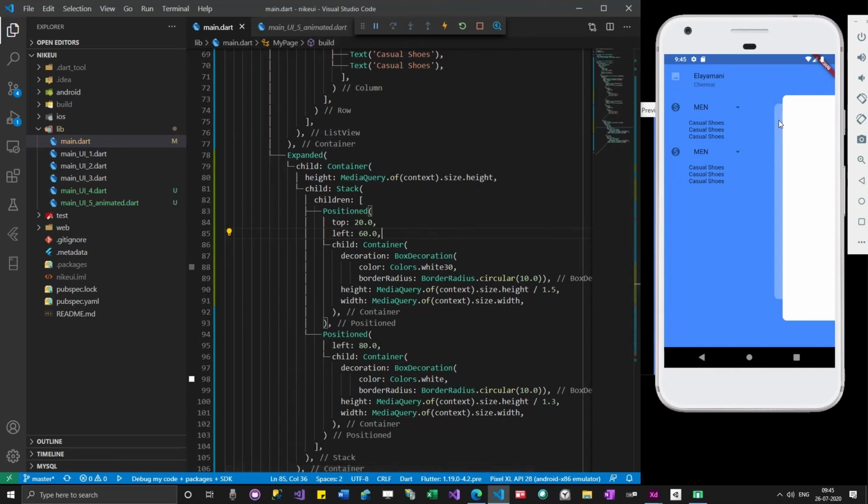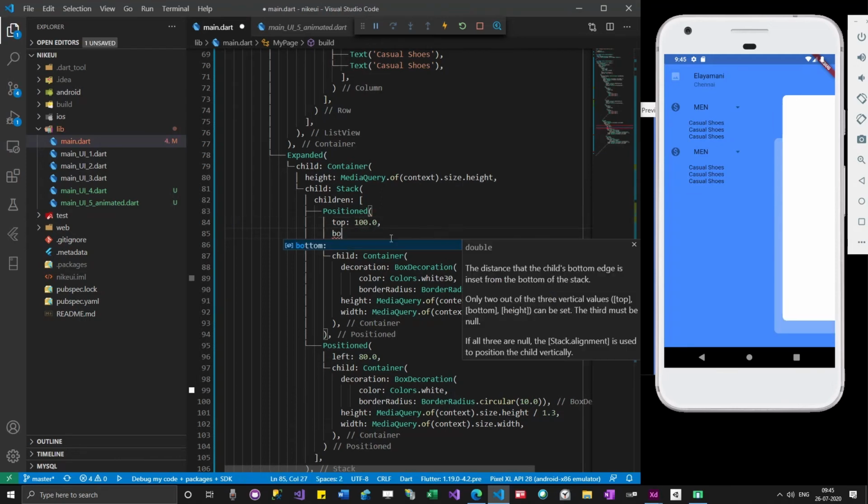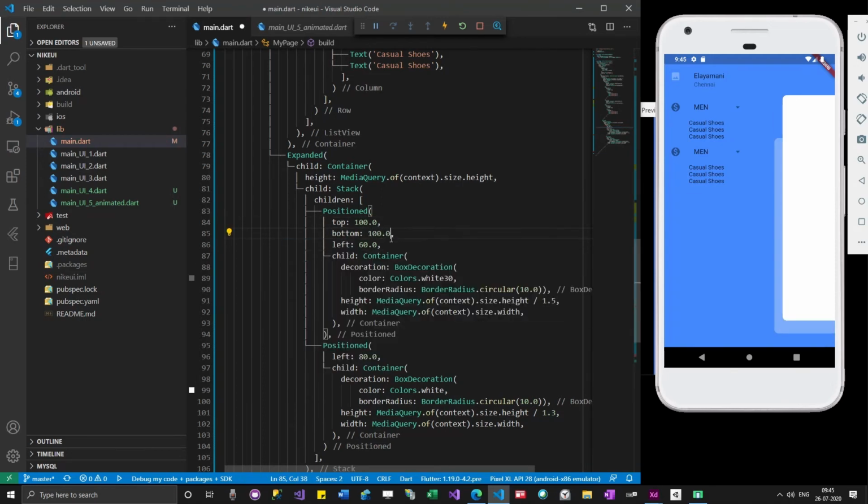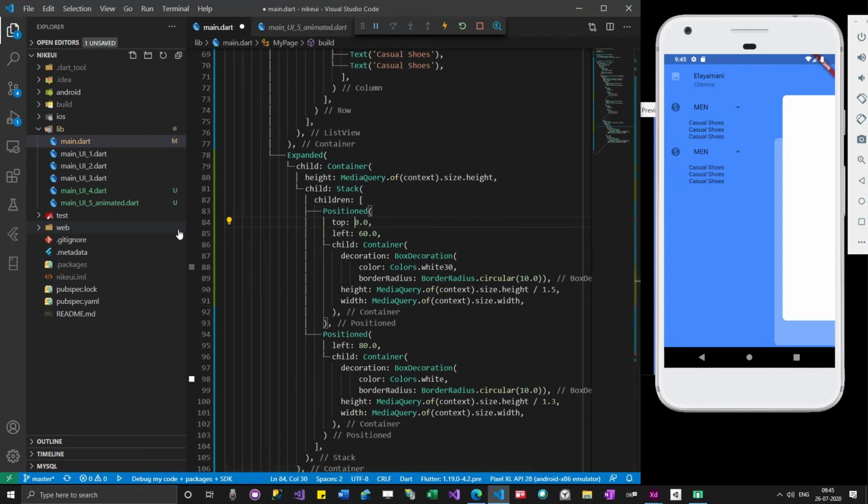Based on the height of this, you have to decide this value, and then you have to position it appropriately. For example, in order to place it in the middle, what I could try is something like this: top 100 and then bottom 100. I'm not sure whether it will work or not. Okay, it didn't work, that's okay. So for now we'll go with this value and we'll leave it here.